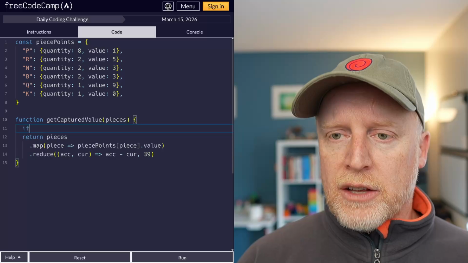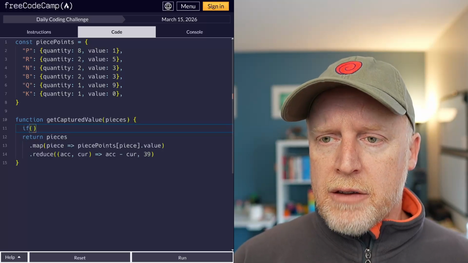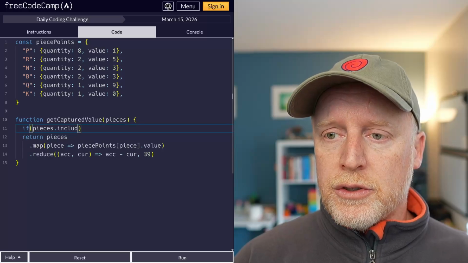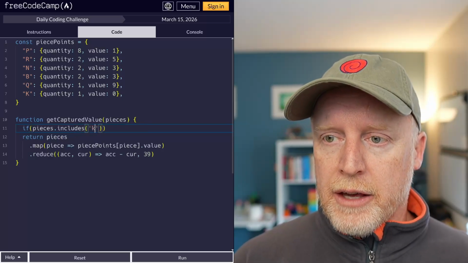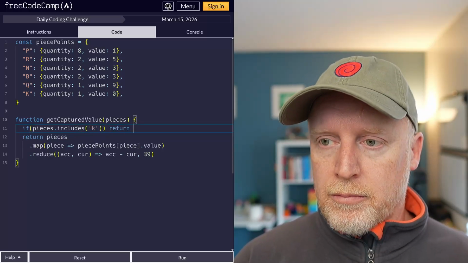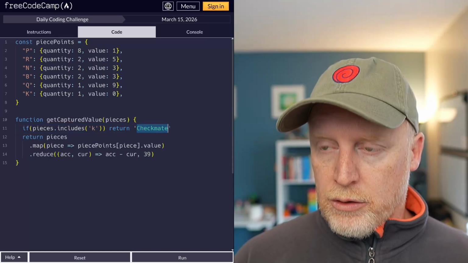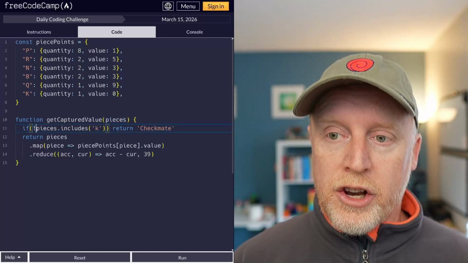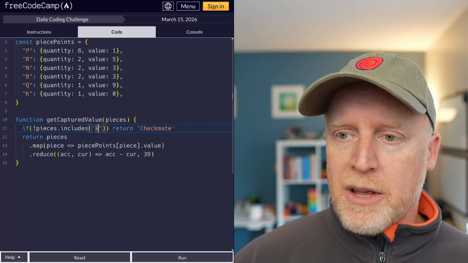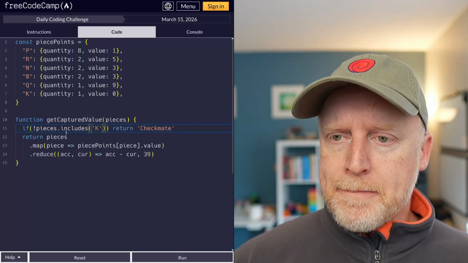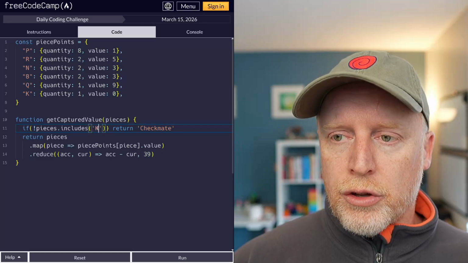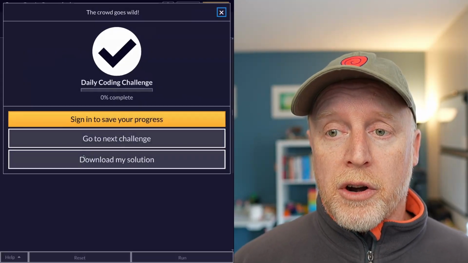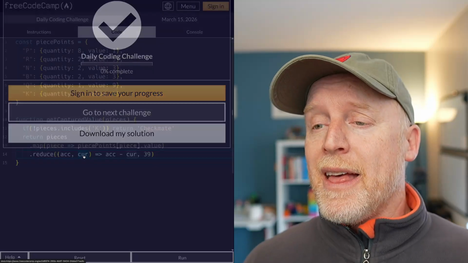That is right here as an if statement. If pieces, which is an array, right, includes that king, then return checkmate in quotes. But not like this. We want pieces to not include the king, capital K. So if pieces does not include the king, then return checkmate. Otherwise, figure this part out, and that works, okay?